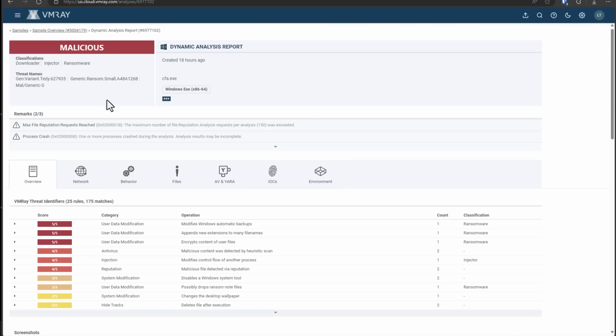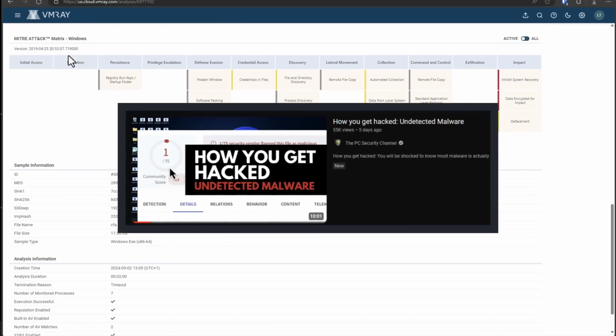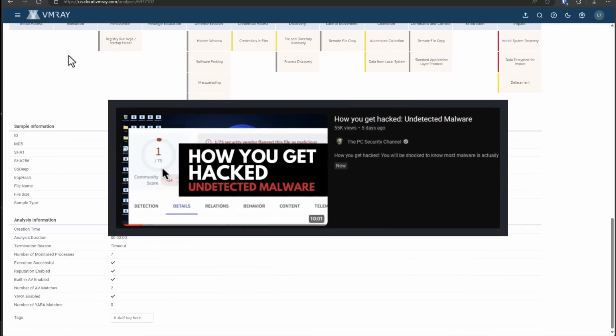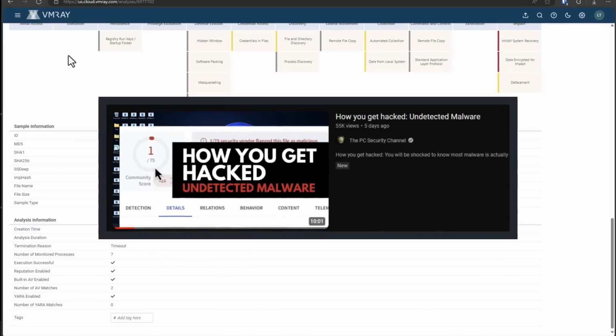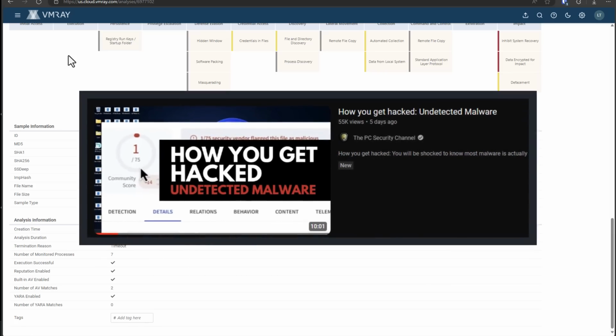Now, of course, if we take a look at the overview, this sample was created 18 hours ago. It's classified as malicious downloader injector ransomware. But if you watch my last video about VirusTotal detections, you will see that this same file was not detected by most engines when it was made. It was detected subsequently. When it was out there, researchers had a chance to write signatures for it.